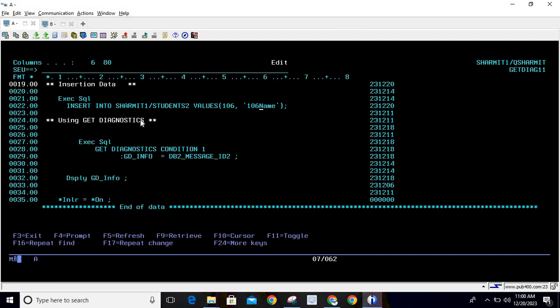So let's see. After that, to capture that error message ID, we are executing SQL to get diagnostics condition 1. Use the same syntax, get diagnostics condition 1. Then I'm fetching the DB2 message ID 2 into gdinfo, which is my host variable. After that we are just displaying the gdinfo and setting the INLR to *ON. So let's quickly compile the program.